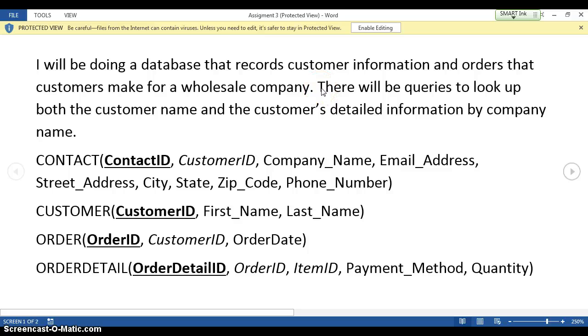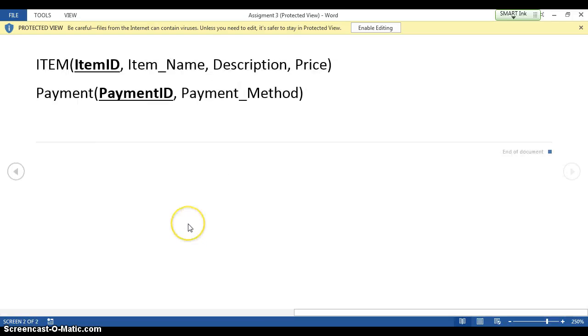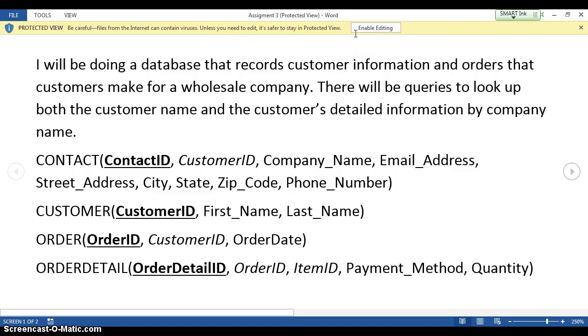why you need to do this database. Because you want to do the queries to look up both the customer name and the customer detail information by company name. Remember, why do we need this? We want to create a system that is easy to access when you do the query, like asking questions to the database, right? So you need to identify your questions too. And then you start to list all the ID fields. You see that? And identify the primary key and group them into its own table. So today we're going to learn how to do this.